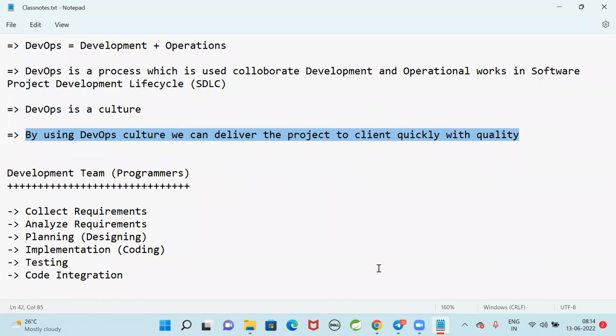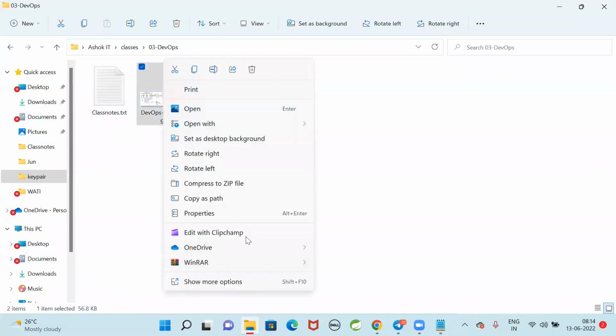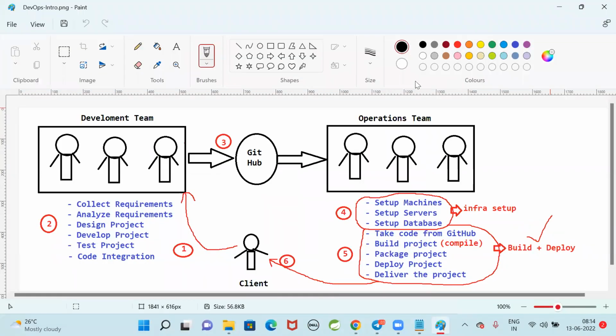So if you go for a project, the development team will be available and the operational team also will be available. Here, the development team is going to understand the requirements. They are going to design the project, develop the project, and test it. And whatever code they develop, they are going to store into GitHub. So these are the roles and responsibilities of the development team in the project, right?